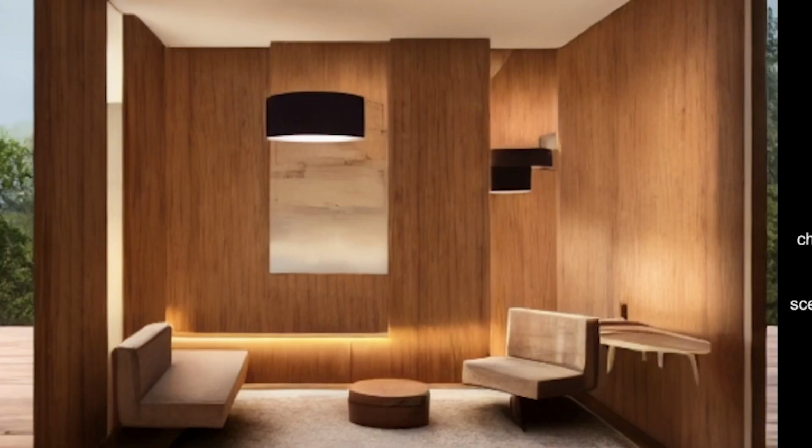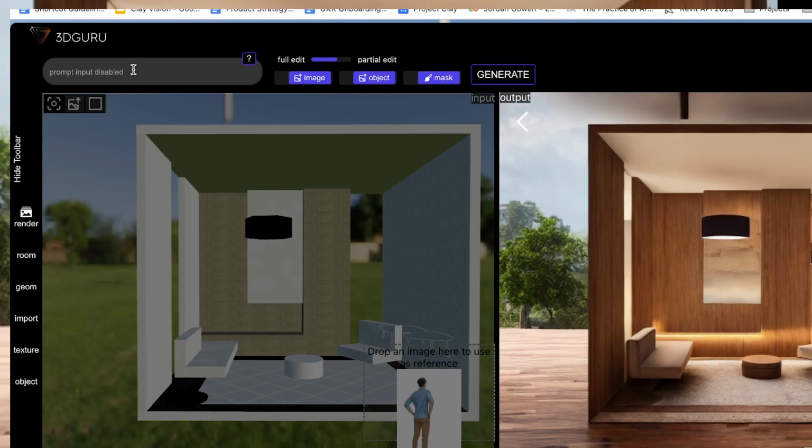One of my favorite features within this tool is its image generation and rendering capabilities. So really easily you can add your own images or just have a really simple scene, and then you can add prompts and then it automatically generates renders or images for you.